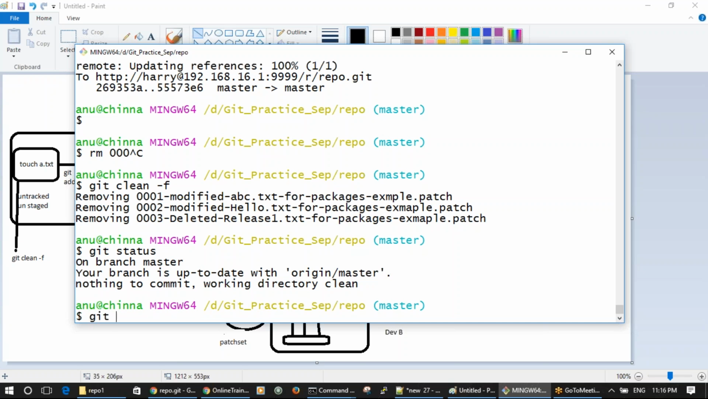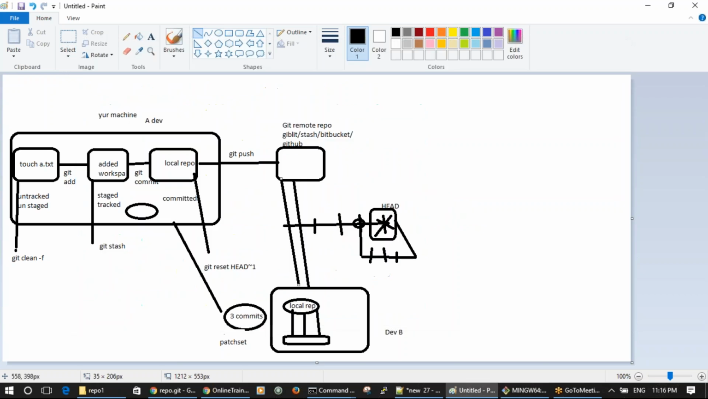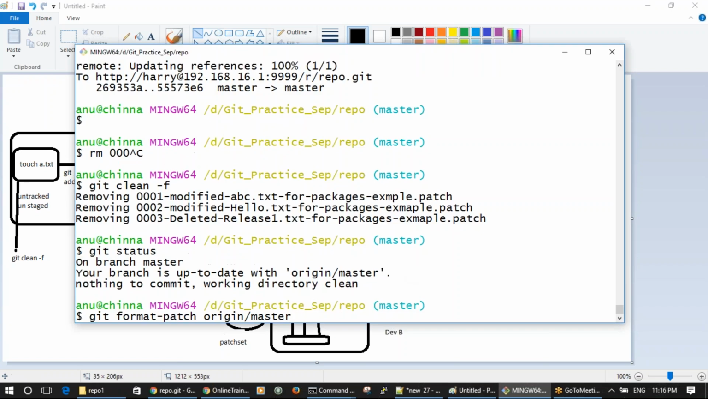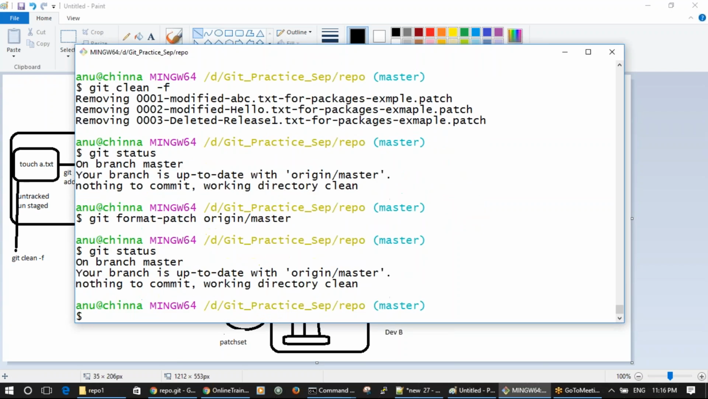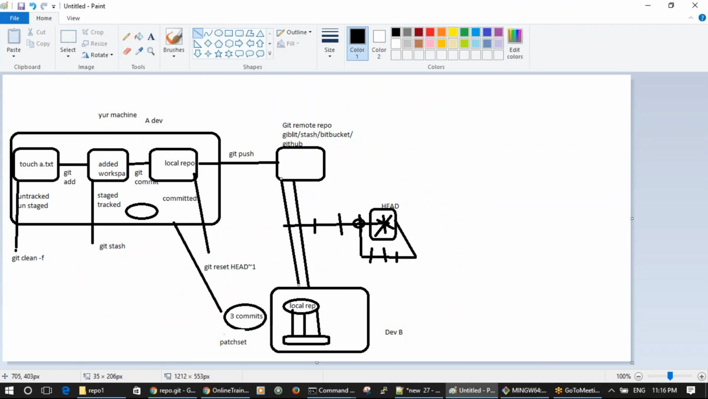If you try to run this command, format patch origin master, there are no commits, you pushed everything. If you run this command, it will not create any patch sets. If you want, you can cross check it. No patch set is created. The patch sets will be created only for the unpushed commits. You shouldn't push those commits to your repository.